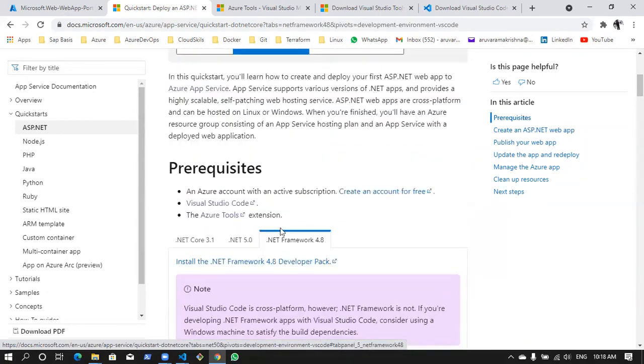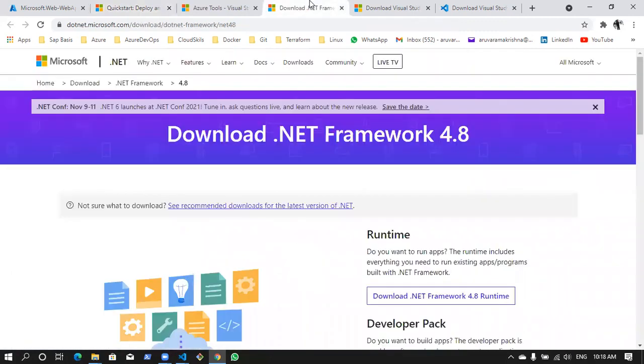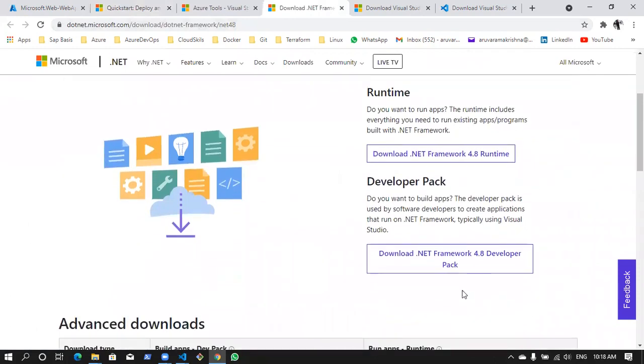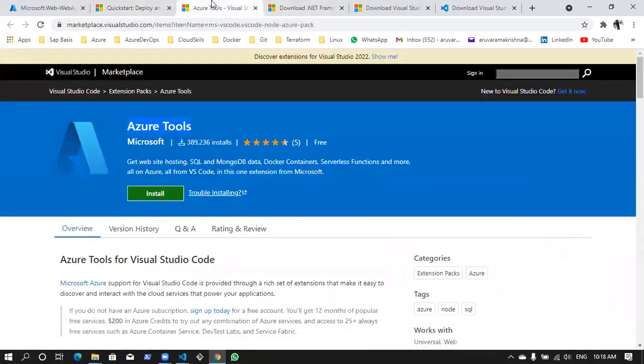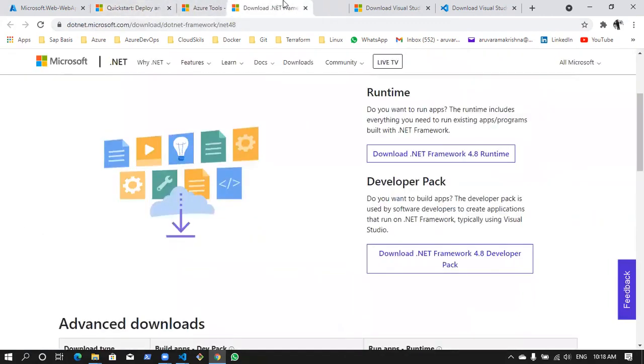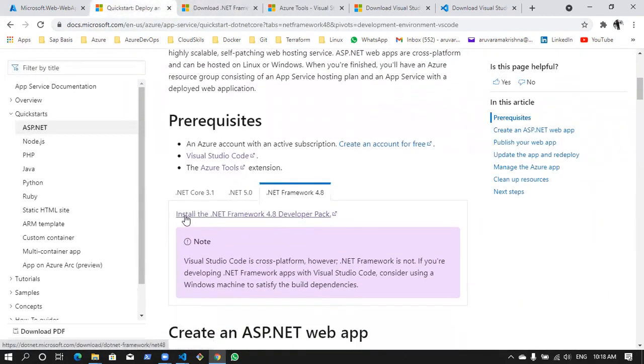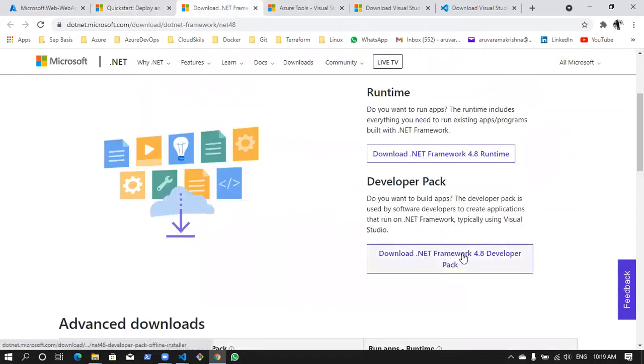Before that, let me install this .NET Framework 4.8 developer pack. I'll click on it, and here you could see it routed me to the .NET Framework 4.8 download page in the Microsoft documentation itself. And here I need to install this developer pack. Let me come back here. So this is the one, right? Install .NET Framework 4.8 developer pack. This is the one I need to install. I'll say download it.